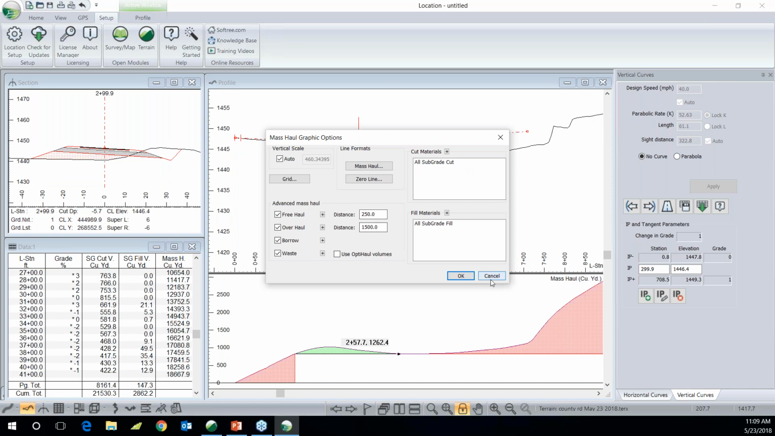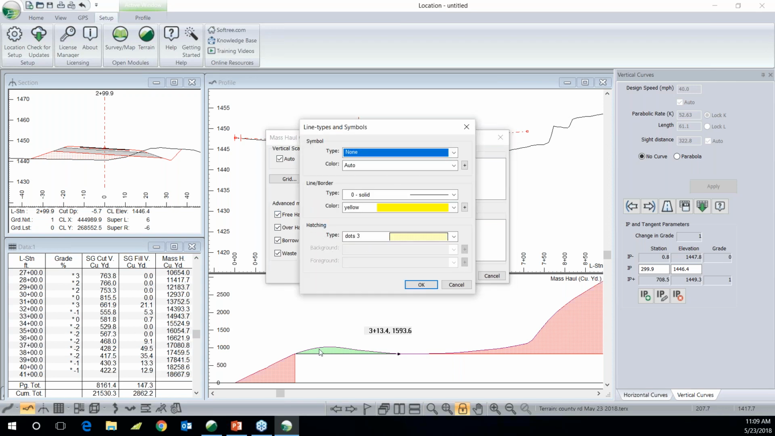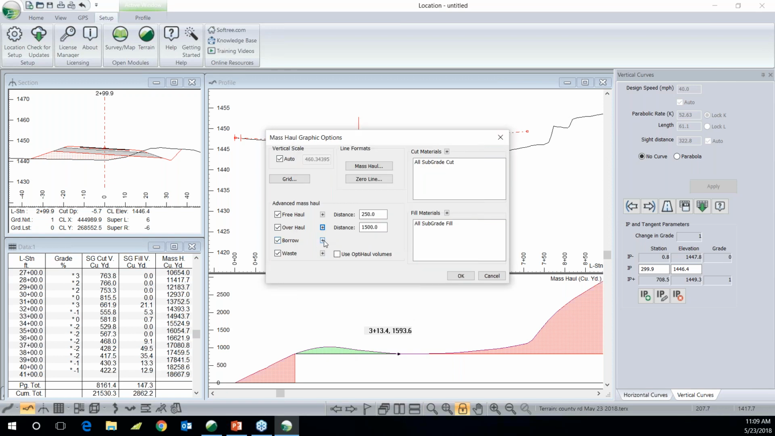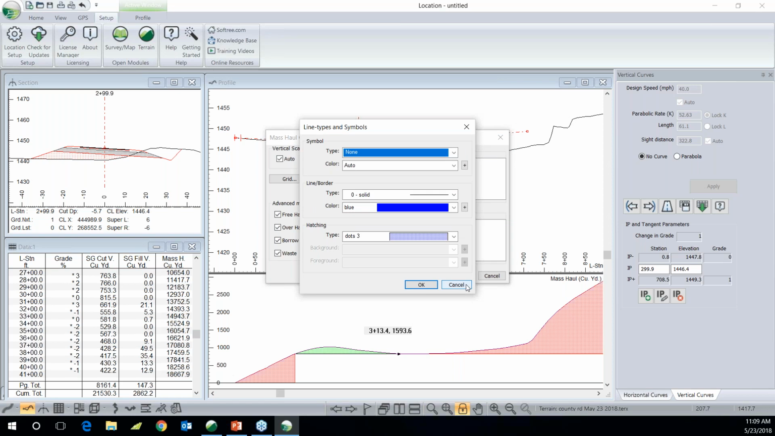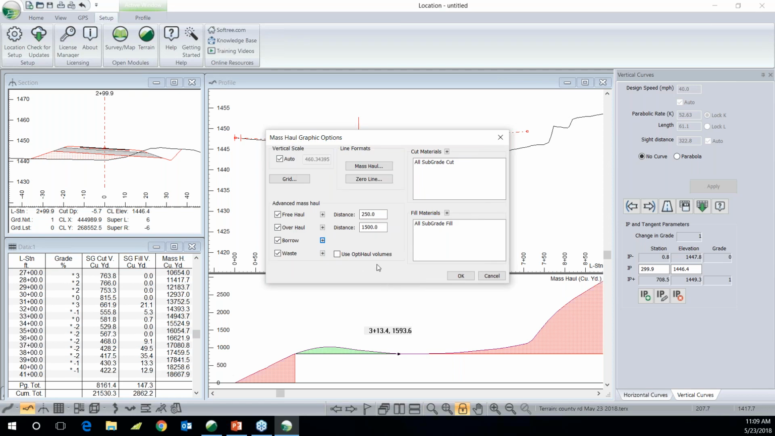Double click on my mass haul diagram to show you what these colors mean. Free haul is green. Overhaul is yellow. You don't see very much of green and yellow except for a little bit of green here. Borrow is blue. You don't see any borrow at all. And waste is obviously red.